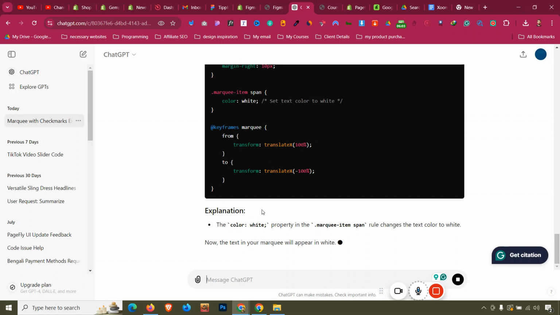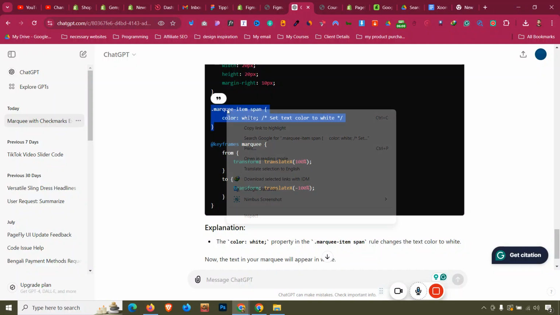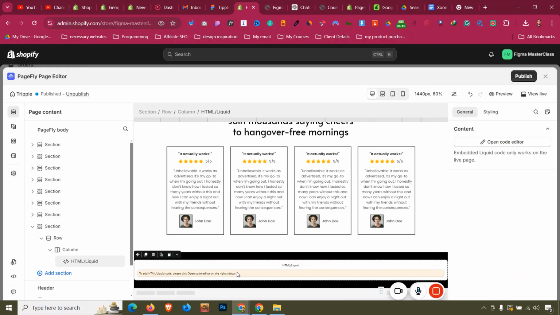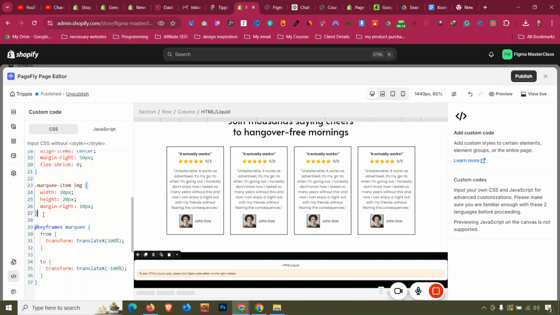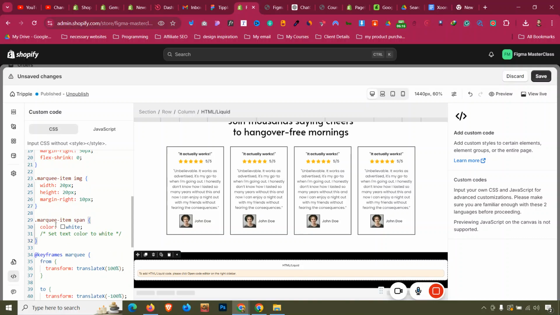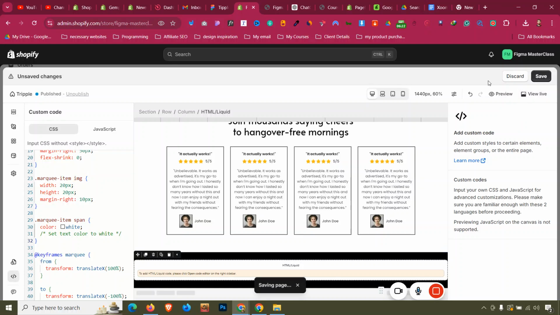Marquee item. So set text color to white. So this is the code we need. So let's go back here and then click this button and then come here and then we need to paste it here. Okay, and now if I click save, don't remind me again, click on save, and now the page will be saved.